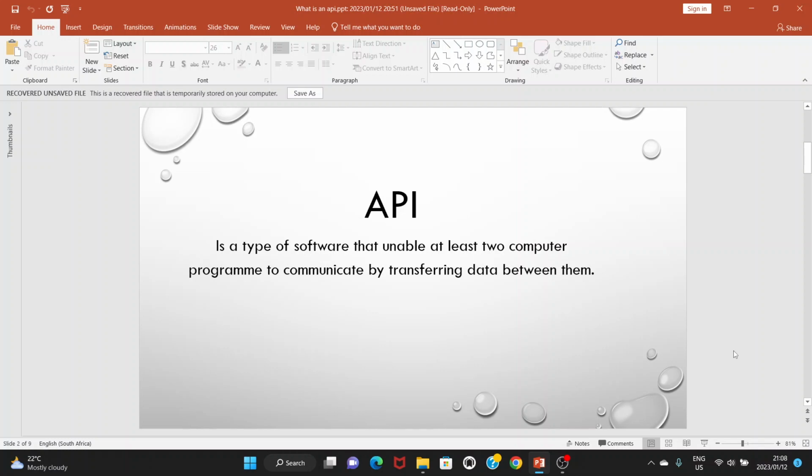Basically, an API serves as transferring data between the applications. Hopefully it's clear. If it's not clear, the only thing that you need to note is that an API transfers data between applications. That's it. Let's continue.